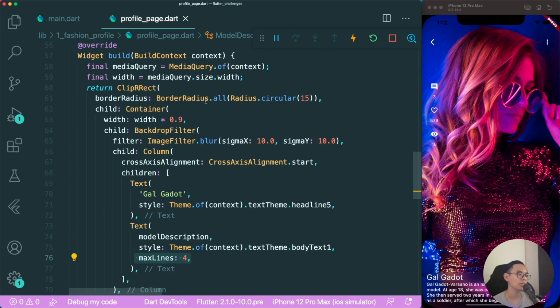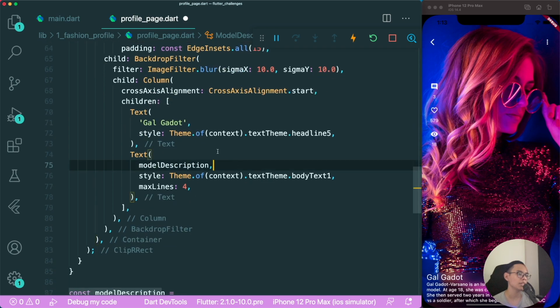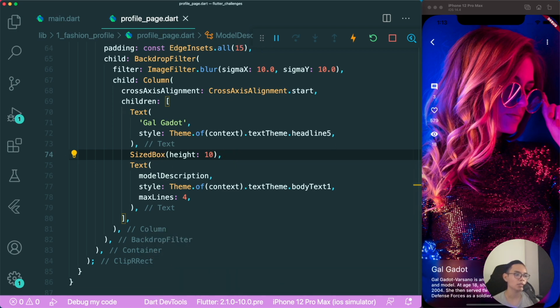So what we can do is first, we can add some padding inside our container. So let's add in a padding of EdgeInsets 15 and let's put a const as well. So we can put const over here. At the same time, let's add in some space by using a sized box with a height of 10 in between our title and description. Now if we were to save this, alright, it looks so much better.